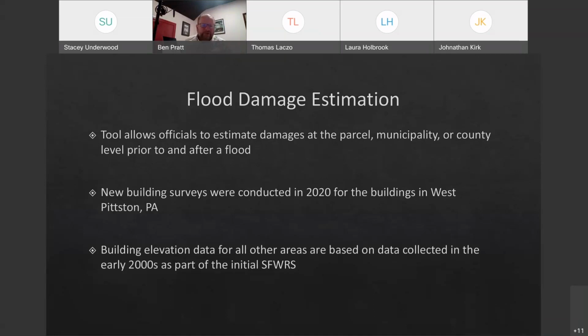I think I pretty much covered this. I will highlight that in the 100-mile reach, the only new surveying that we did for first floor elevations was in West Pittston. The rest of the data is updated tax assessment values, but the rest of the structure data is based on the surveying, and it's not insignificant. It's thousands of structures that are in the tool that are relying on data that was collected around 2000. All of the structures in West Pittston were surveyed during the last summer of 2020.